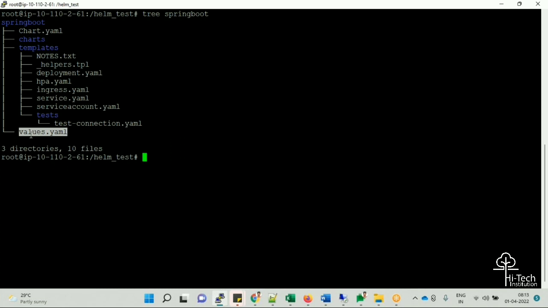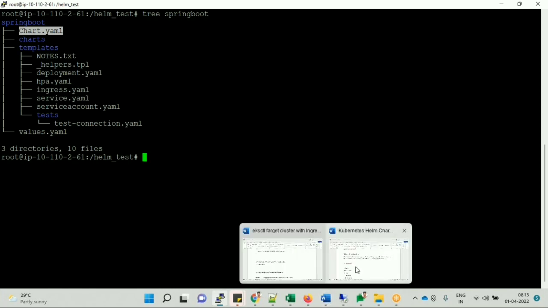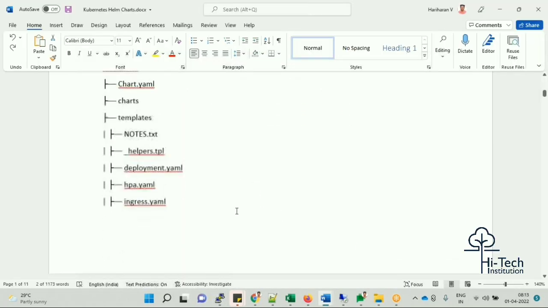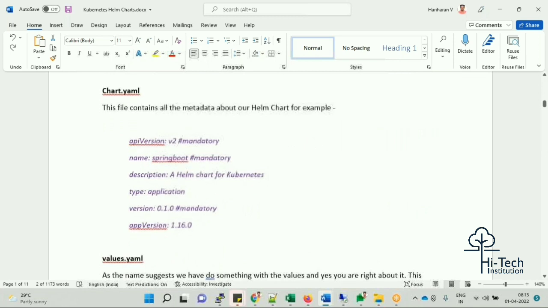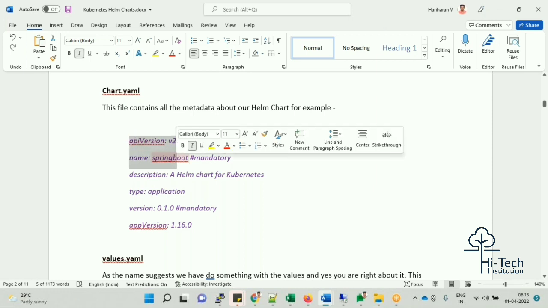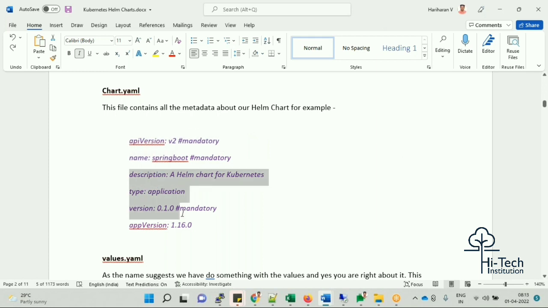Chart.yaml will have metadata about our activity. See, I'll show you in the document itself; I have clearly mentioned it. First one is Chart.yaml. This file contains the metadata about our Helm chart. For example, it will have an API version, a name, description, type, version, and app version. These are taken by default.